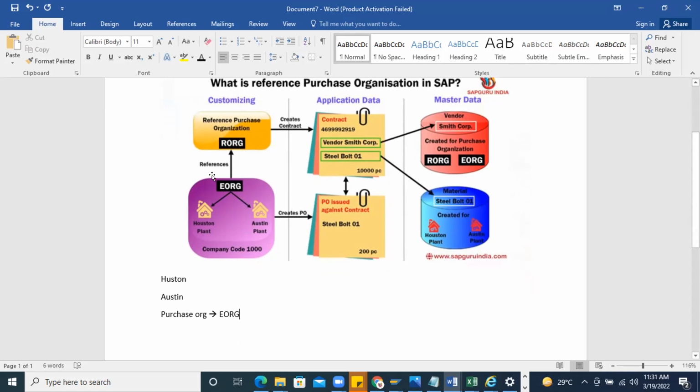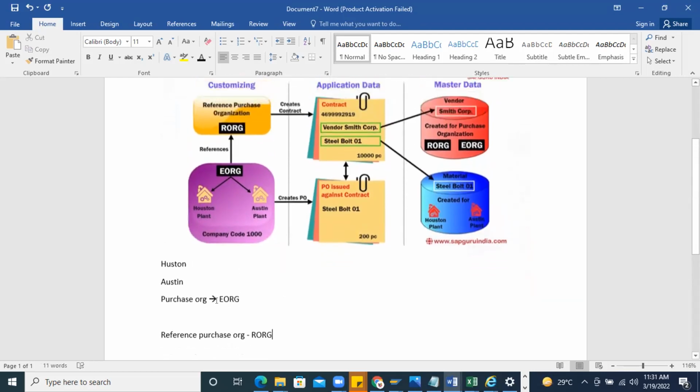Okay, now these two plants are referring to another purchase organization. Okay, reference purchase organization which is maintained in the system. Reference purchase organization maintained in the system is RORG. See, they have kept R for the reference, just for understanding. So this is a reference purchase organization.